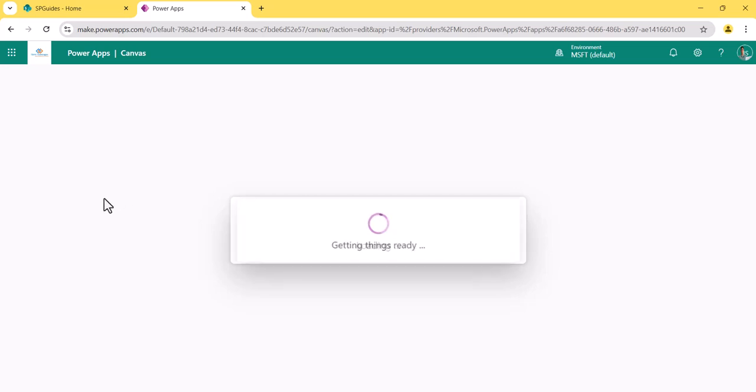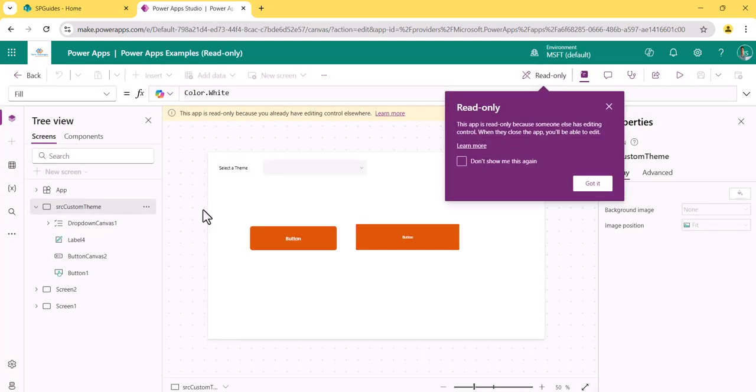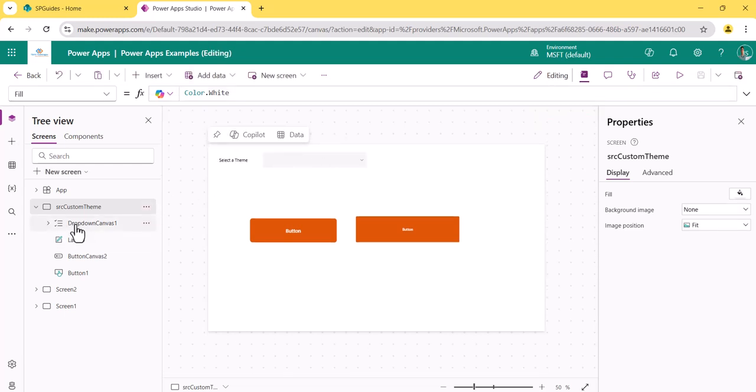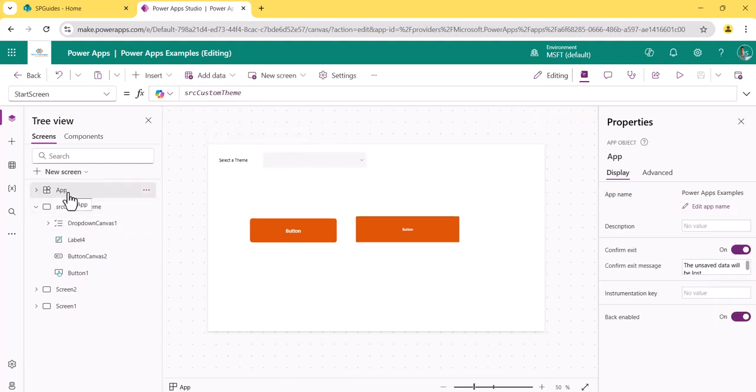So I'll just show you that. Let it just load. Now you can see it here. So I'll just override it. So now you see here, this is the app object and it has a lot of things on this.